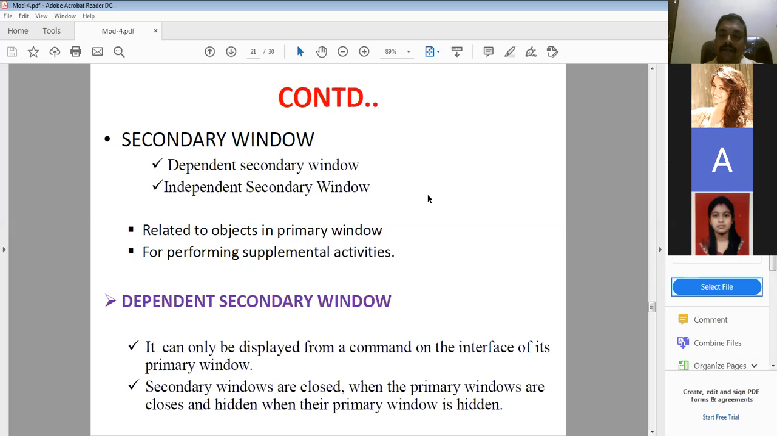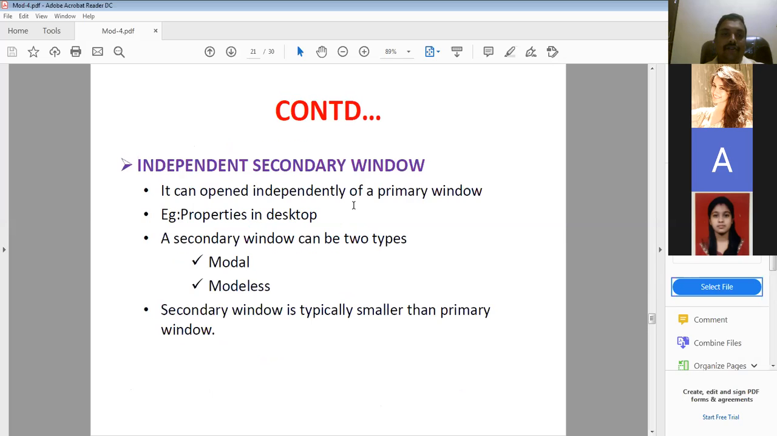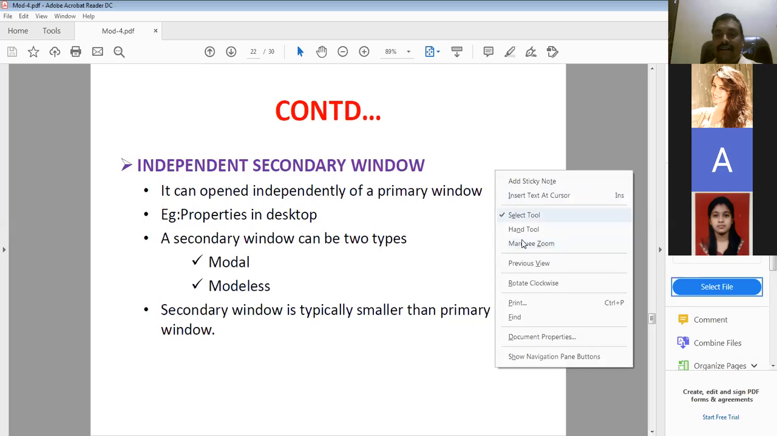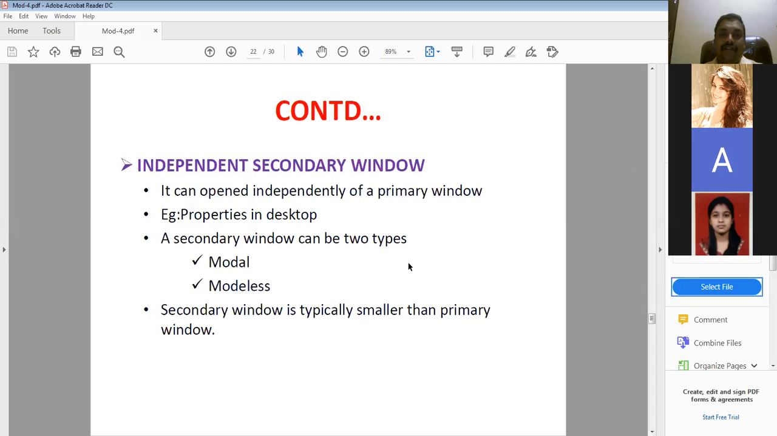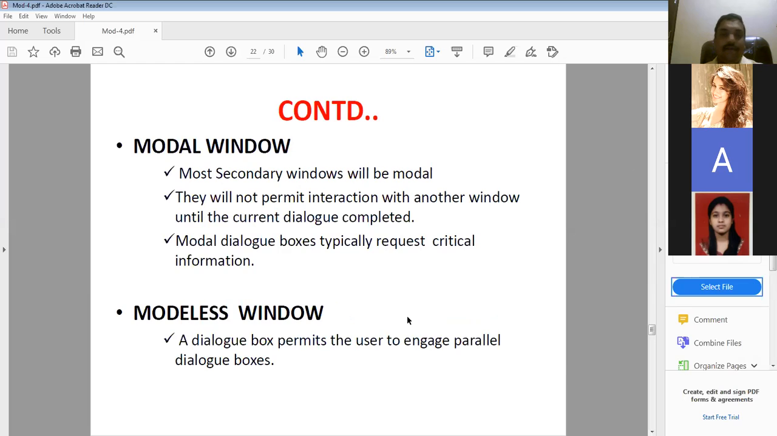But an independent secondary window can be opened independently of the primary window. Example, properties of the desktop. For example, if you right click here, you can see many options. This is called a secondary window. And secondary windows can be of two types: modal and modeless. A secondary window is typically smaller than the primary window.